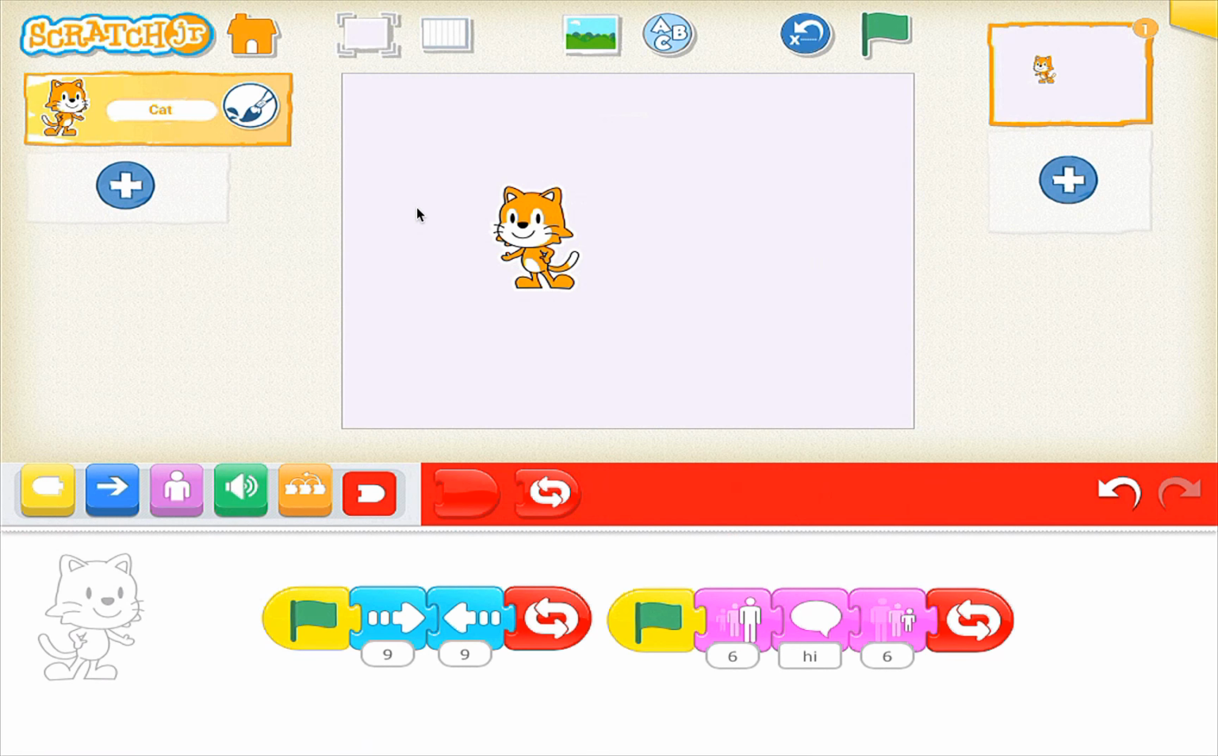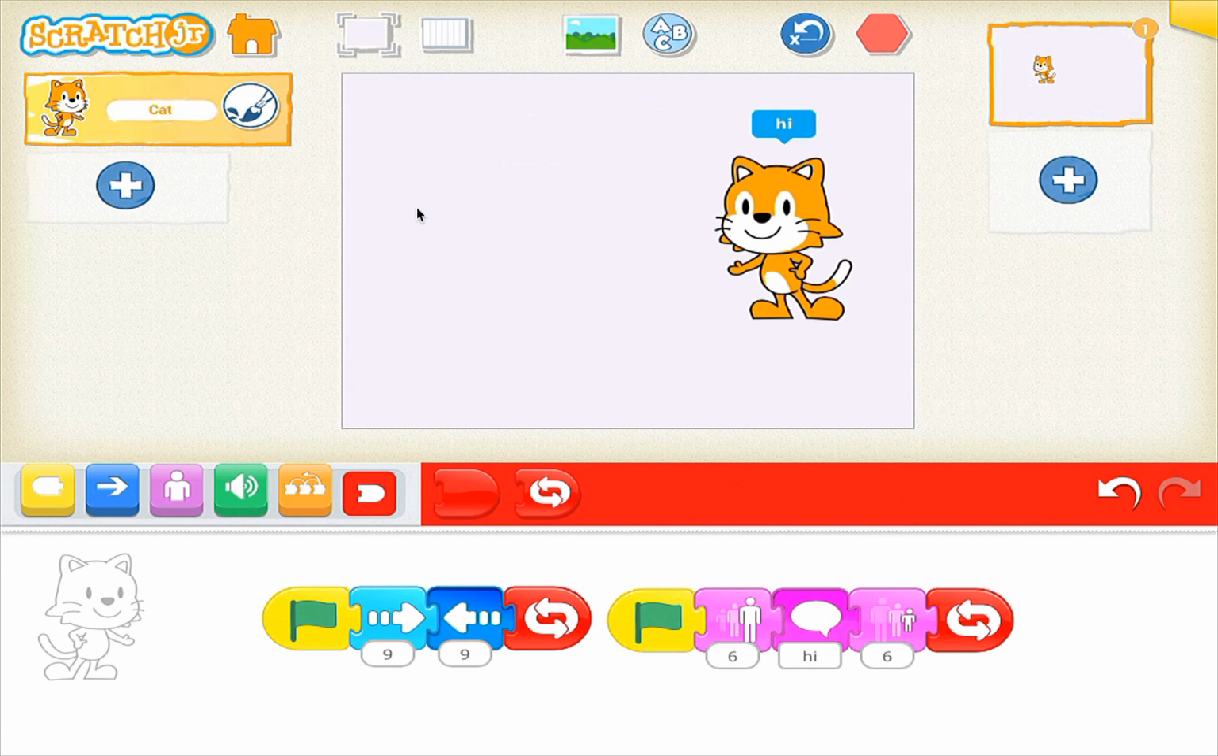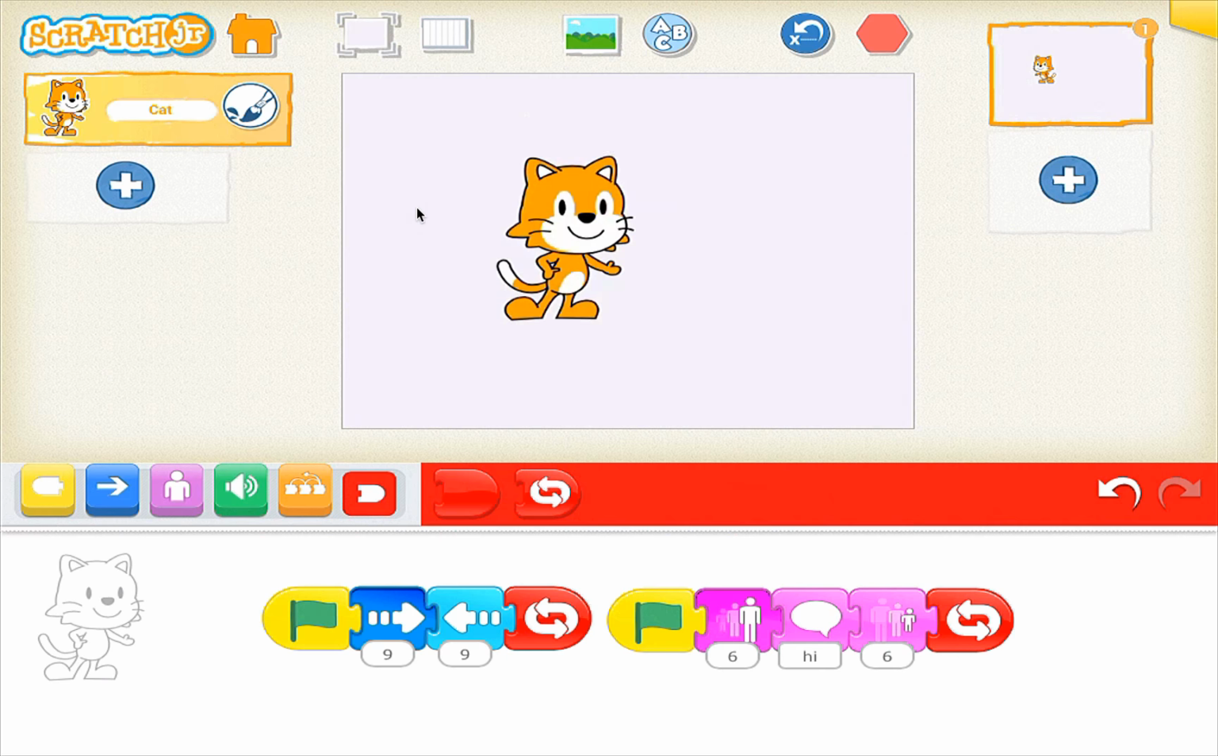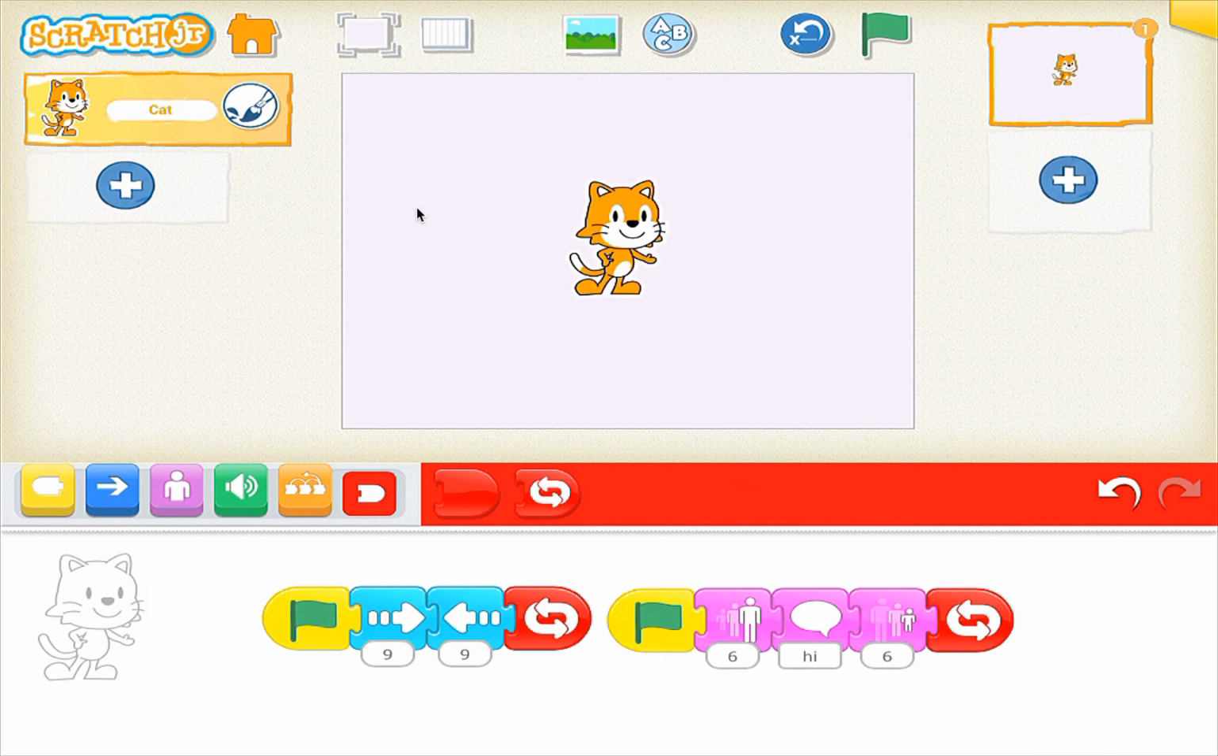And there he is. He keeps moving left and right, and he keeps getting larger, saying hi, and then getting smaller. So now I'm going to click the stop button up at the top. That's a fairly simple example of how to create a parallel event, which is great.